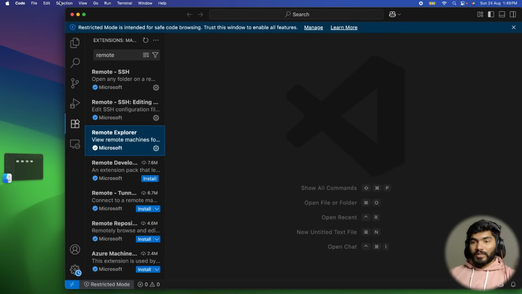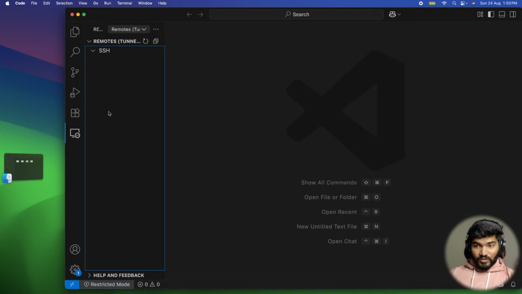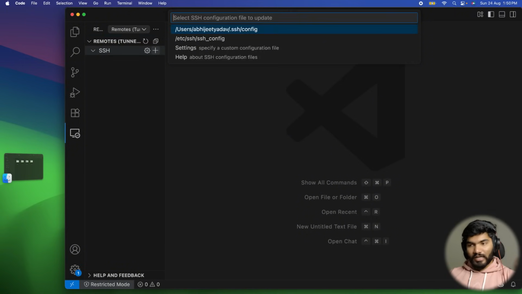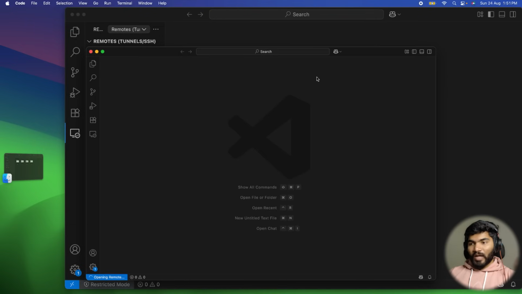Once you restart or open VS Code, you will see this particular option right here, and once you click on it, you will see the host or SSH section. Here you need to find this plus button. When you hover over SSH, you will see the first button. Here you need to type exactly the same command: ssh root at, then paste your IP address and hit enter. One more time hit enter and it will pop up this connect button. Click on connect.